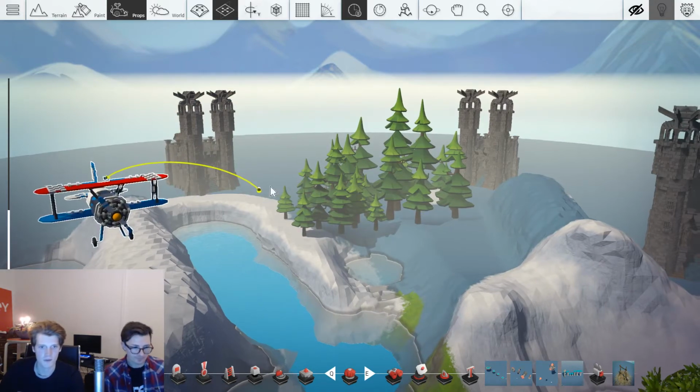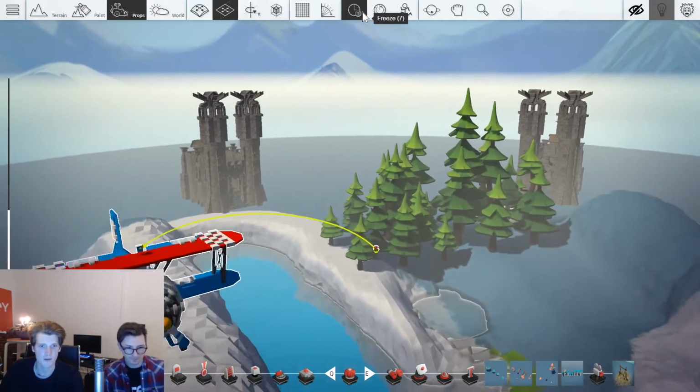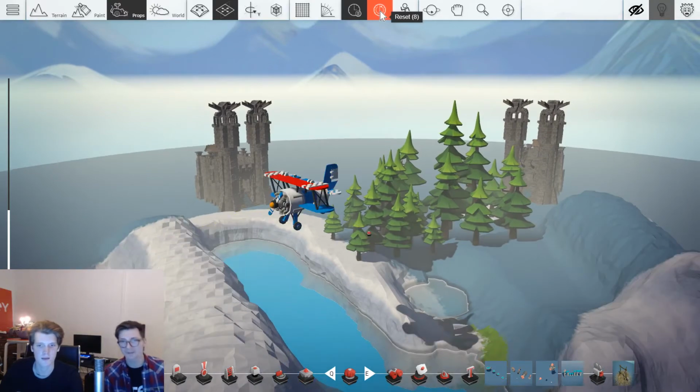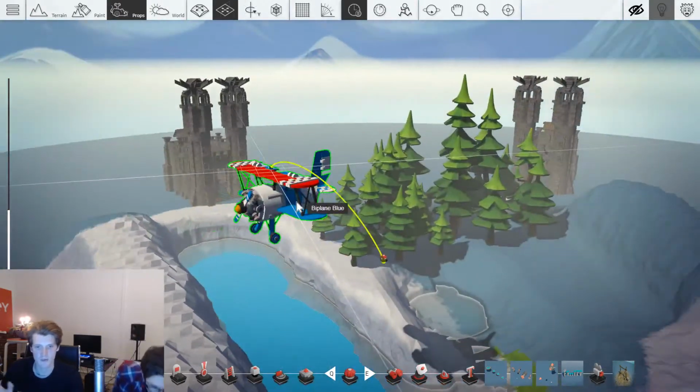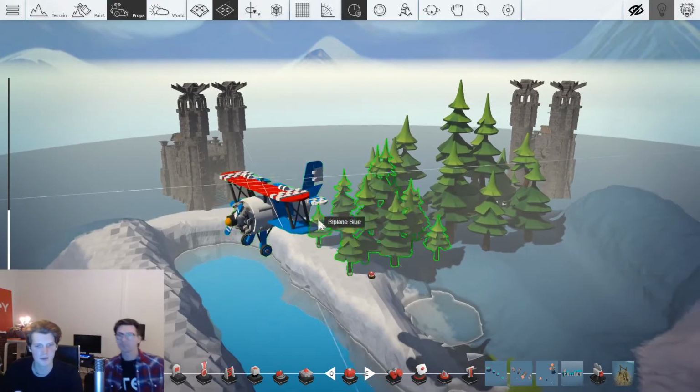Just like this, you just freeze the scene. This is a very handy tool. Just freeze. You can also reset, so everything starts in its frame 0 position. It makes it a bit easier to build sometimes.